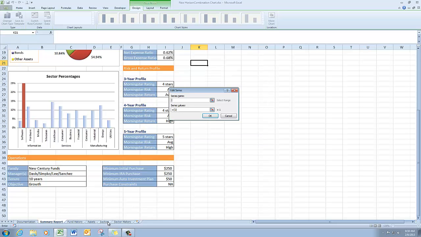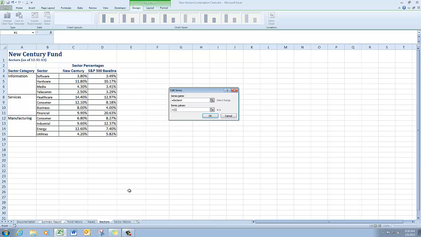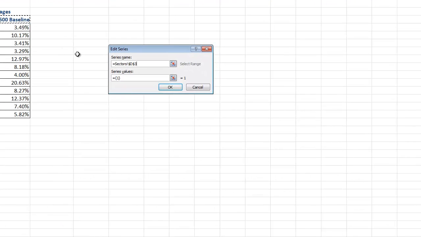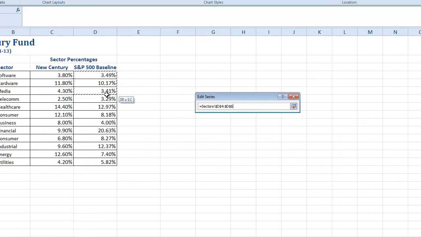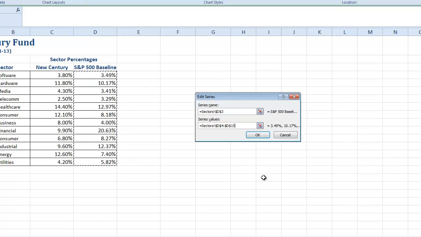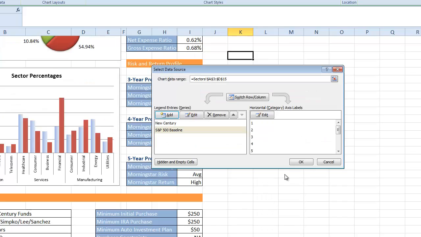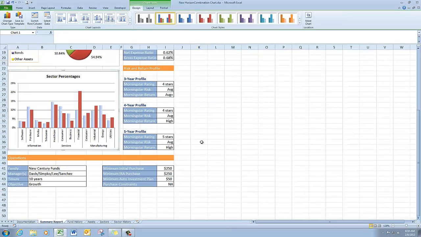And I want to go then to the sectors worksheet, which is where the original data came from. And the series name will be S&P 500 baseline, this column of information. So I'm going to click on that. Then I'm going to press the Tab key to move down to the series values, which are contained in these cells. And I'm going to go ahead and select those cells. And now I've selected all of the information for my new data series. So I'm going to click OK. And I'm going to click OK again.